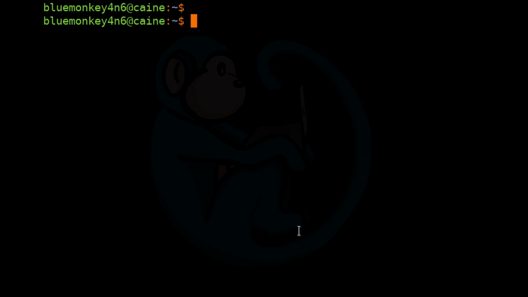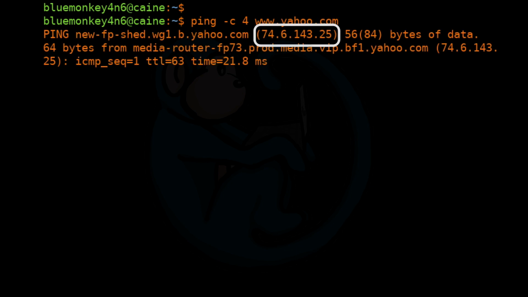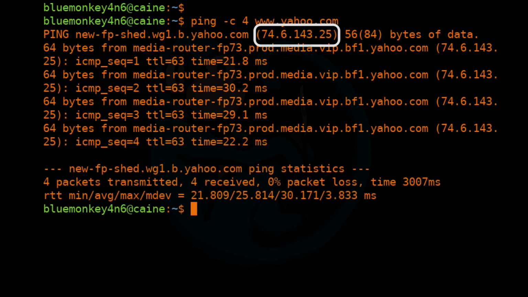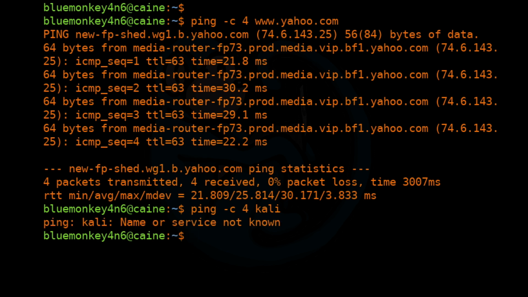So for example, when I ping www.yahoo.com, the tool is actually doing a ping to the translated IP address of 74.6.143.25. And if I ping a machine that no one knows about, so if I do ping -c4 of Cali, I will get an error that says name or service not known.